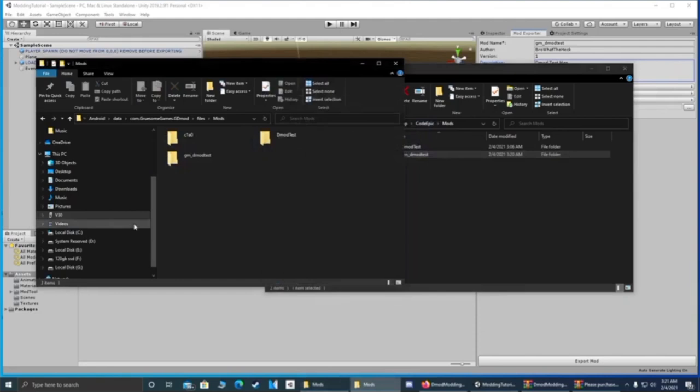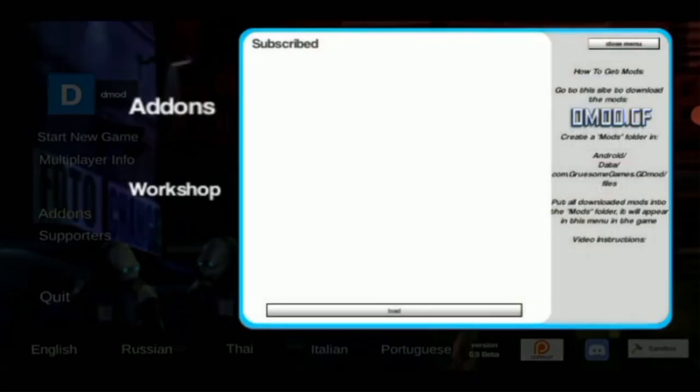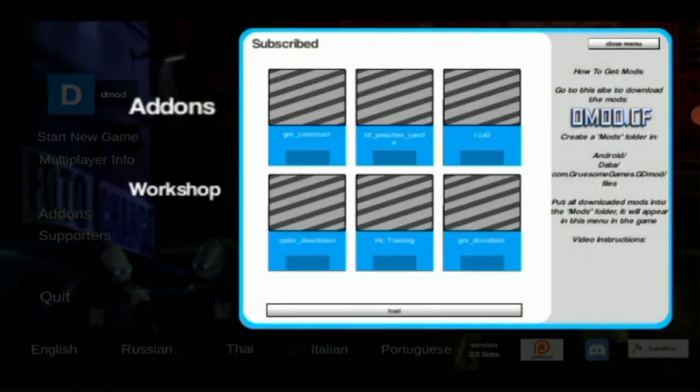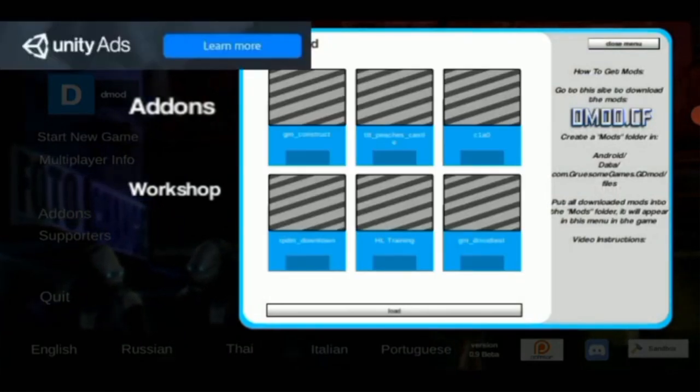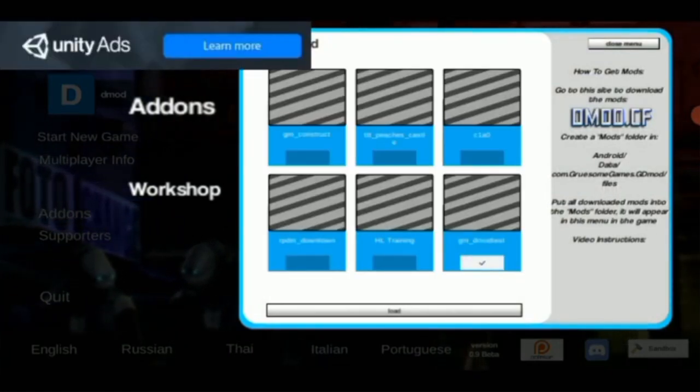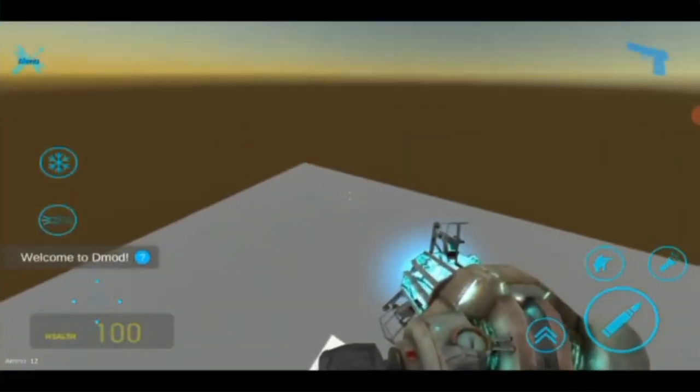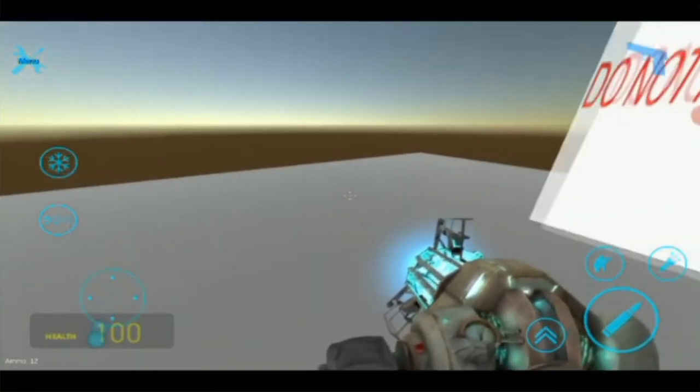Alright, that's it. Now it should show up in game. Just go to the add-ons menu. Your map should show up here. There, gm dmod test. Check that, hit load, loaded, there you go. Spawn player, and there's your map.